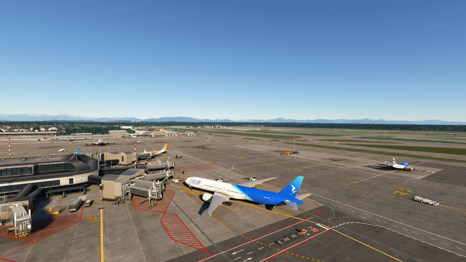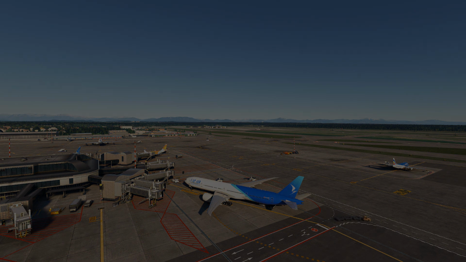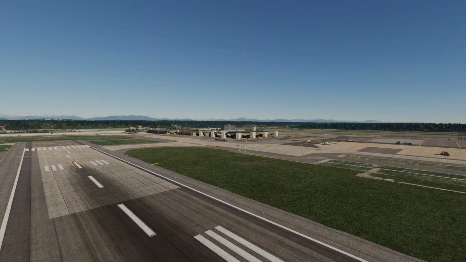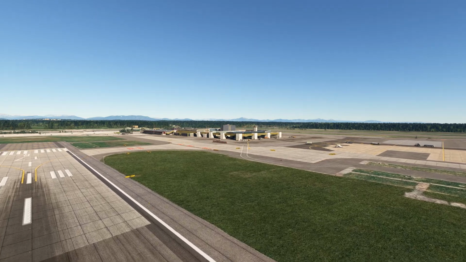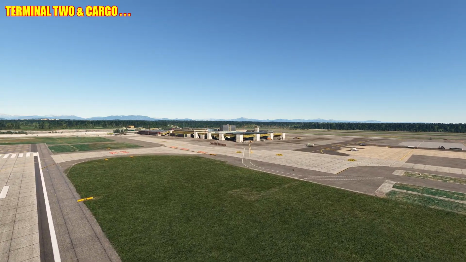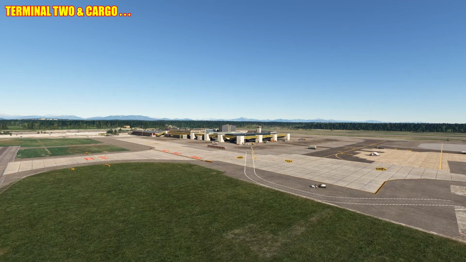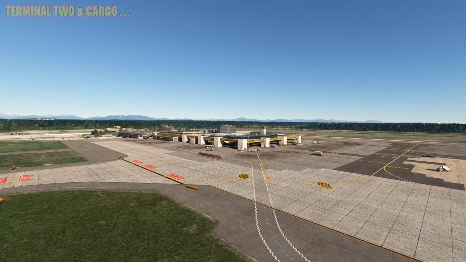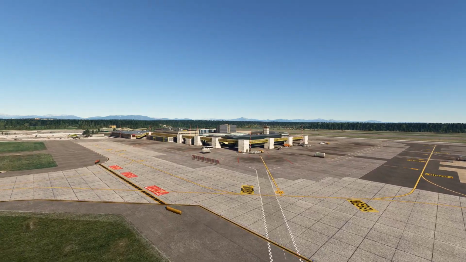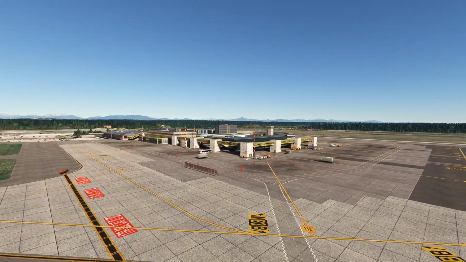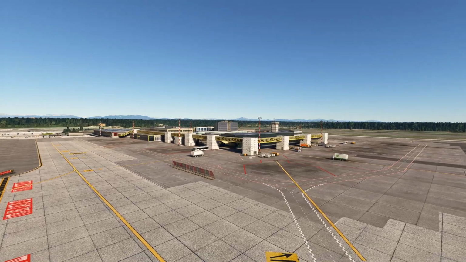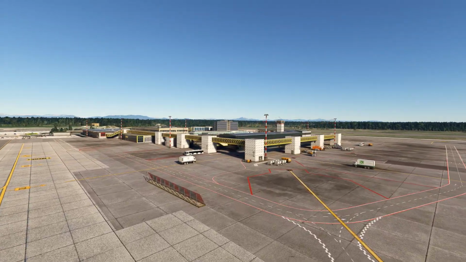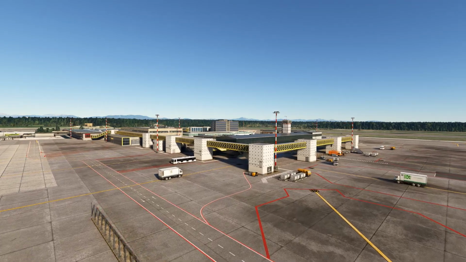Let's get down to the airport proper and have a look at what's going on here. So to begin with, we're going to start at the very far north end of the airport. This is Terminal 2 and the cargo terminal. And as you can see, loads of detail here. I mean, it looks really good, certainly on the ground. So you've got various aircraft stands here. And note all the different types of vehicles you've got as well.